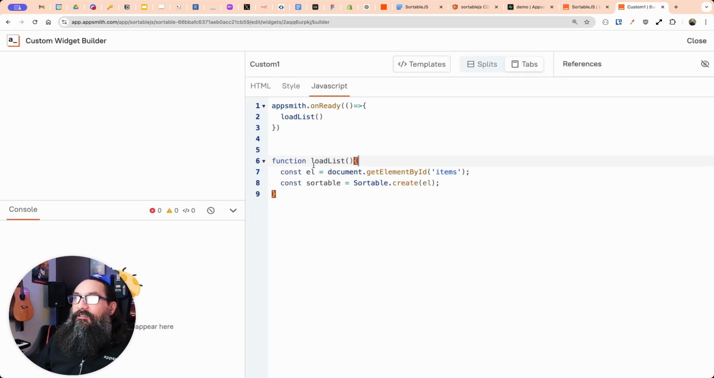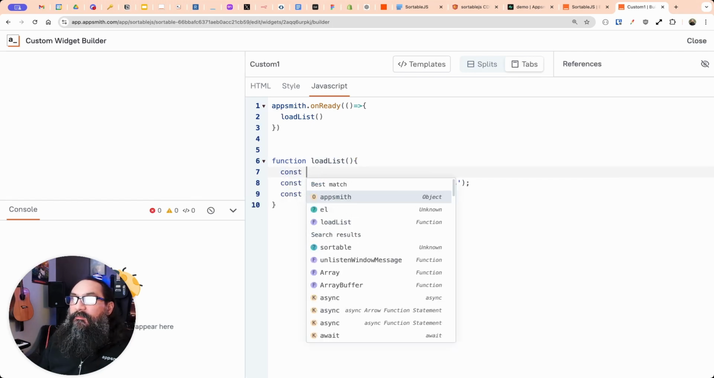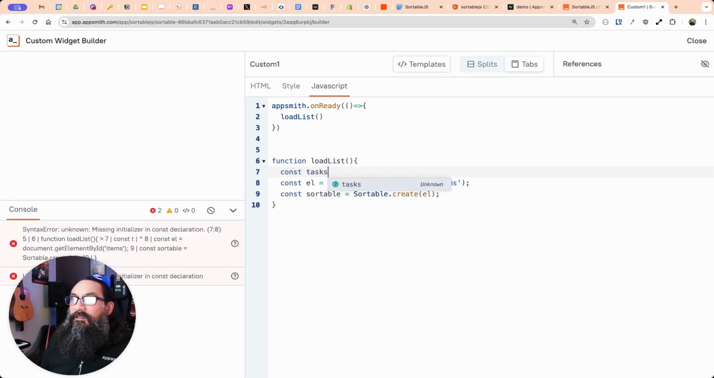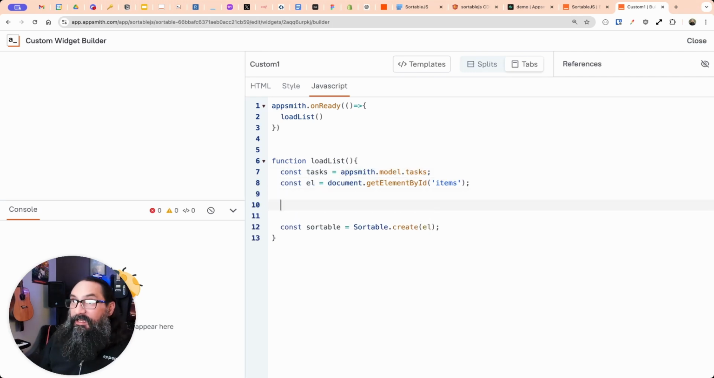And so right here in this function that's building the list, we can just grab that data from the model, map over it, and add LIs to this parent element. So let's see, here we're defining the element. I'm going to define the data as well for the tasks. Cannot type. Equals appsmith.model.tasks. And then we'll define the element and then map over the tasks.